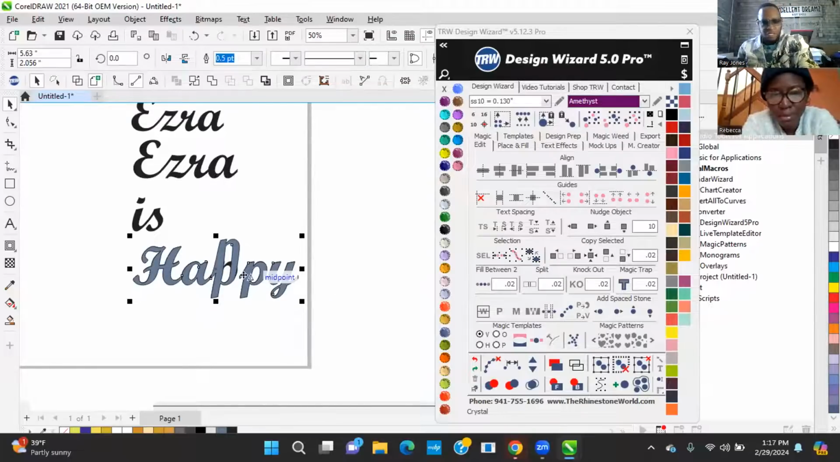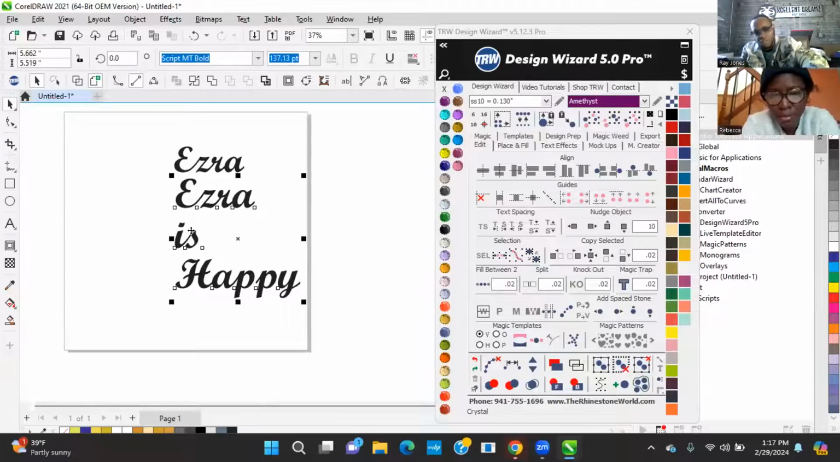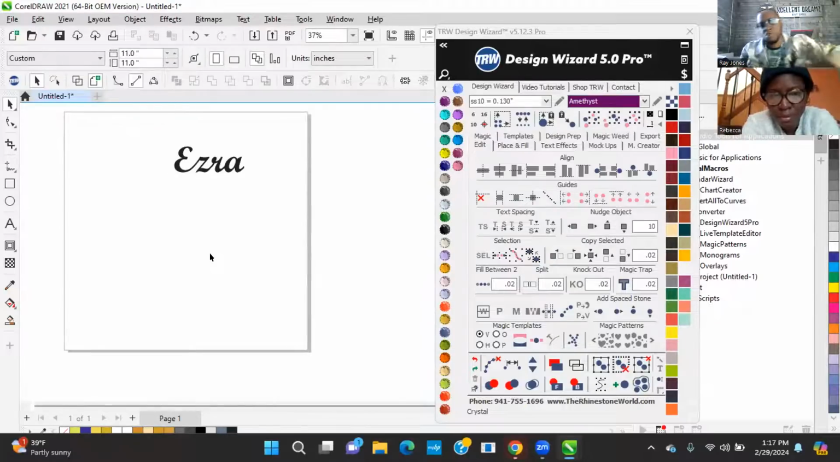I'm gonna get rid of that. I just wanted to show you the nudge feature with that. And we'll get rid of that. I just wanted to show you the text spacing feature with that.